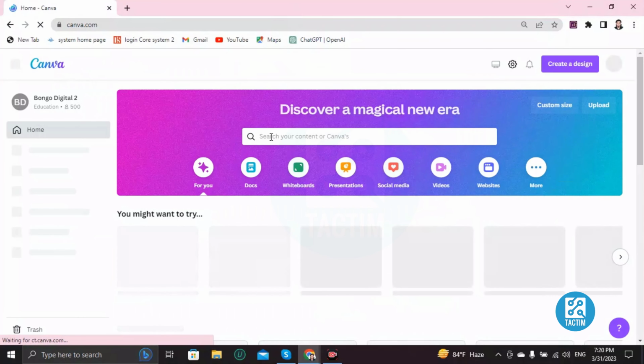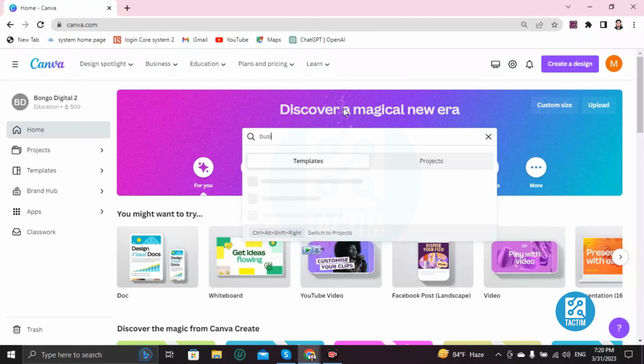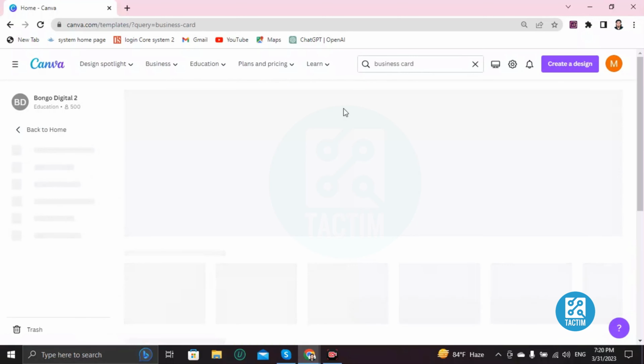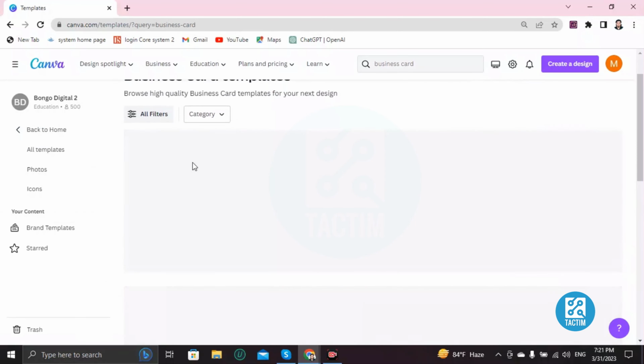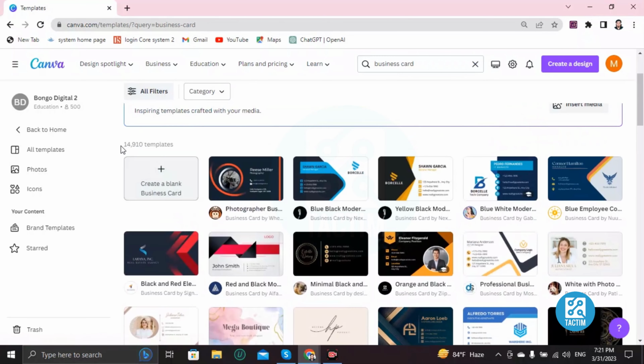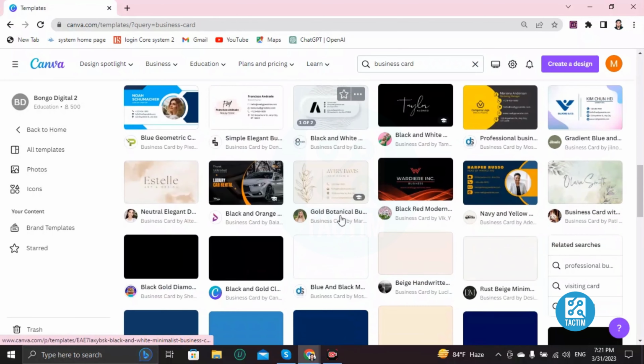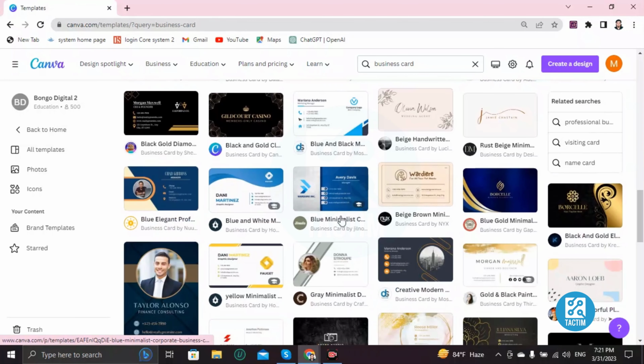After logging in, you will find a search bar here. Click here and write business card. Press enter from your keyboard. After pressing enter, you will find thousands of business card templates. You can see here, okay, 14,000. All you have to do is choose one and start customizing by yourself.